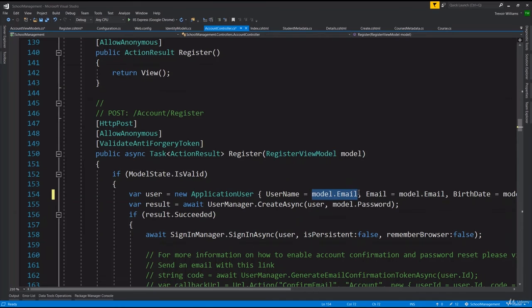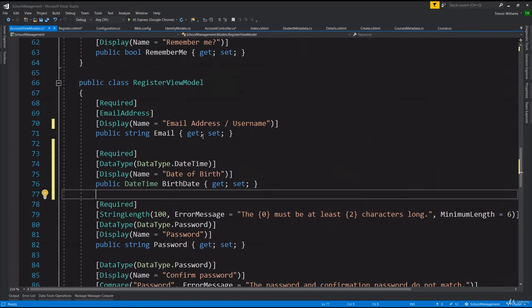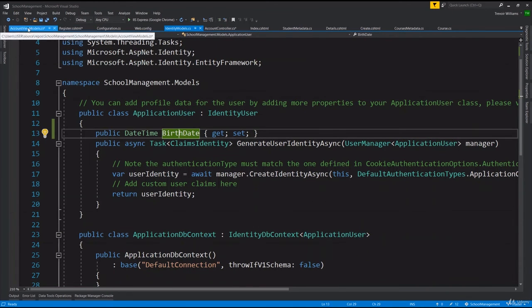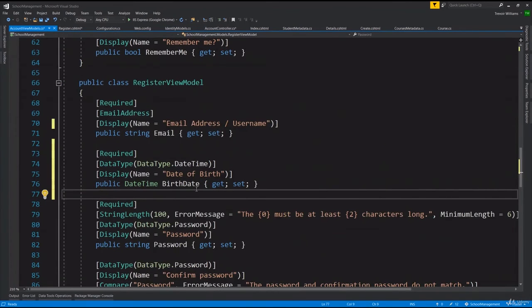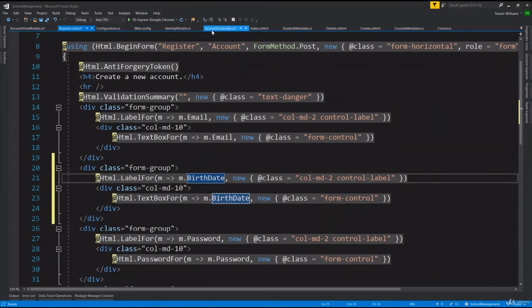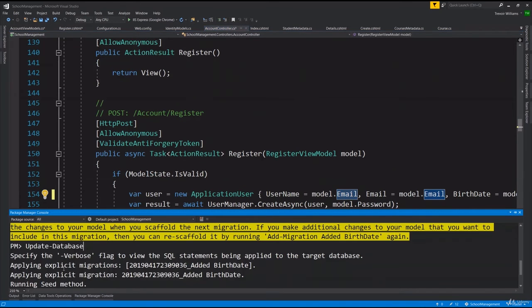And then instead of using the email address for both email and username, we can say model.username after adding an appropriate text box or collection section for the username. So whatever modifications you're going to make to your application user model, you have to also make it to your register view model, then the register view in order to have synchronicity there, and then finally our account controller. And all of that can't be done without doing these migration steps.